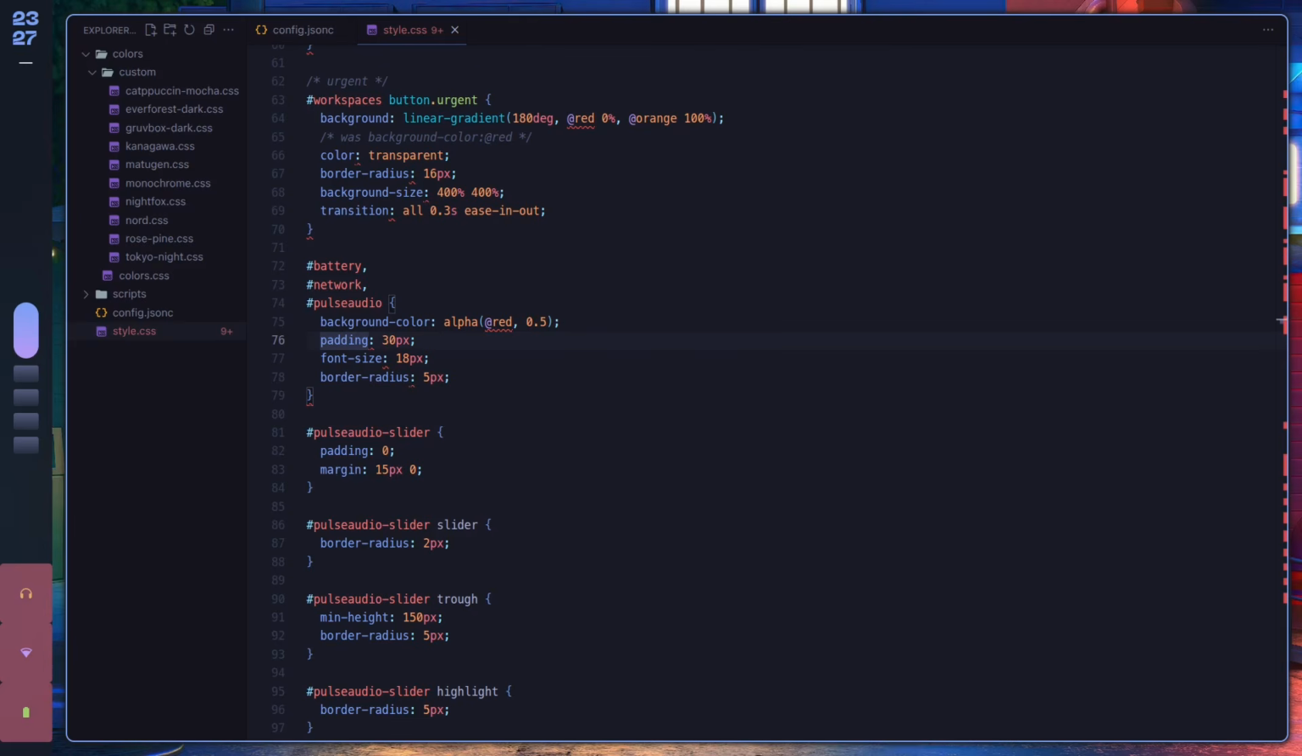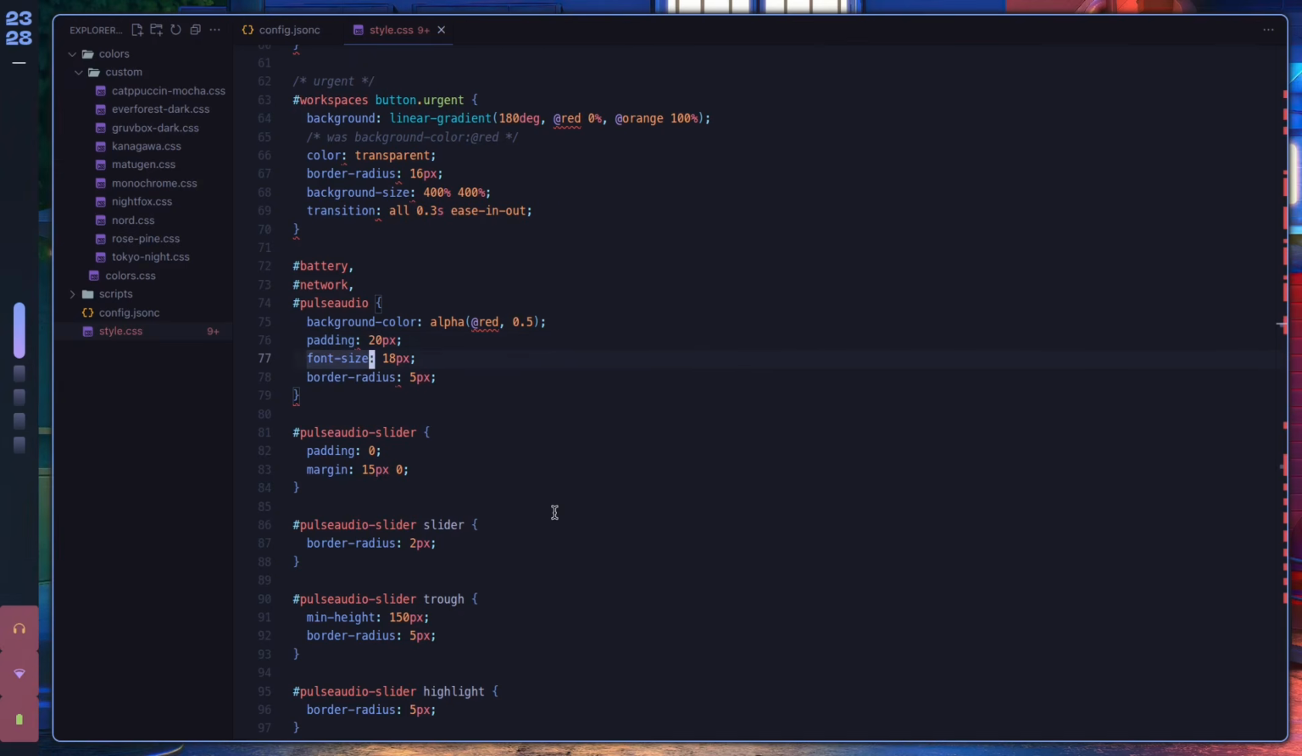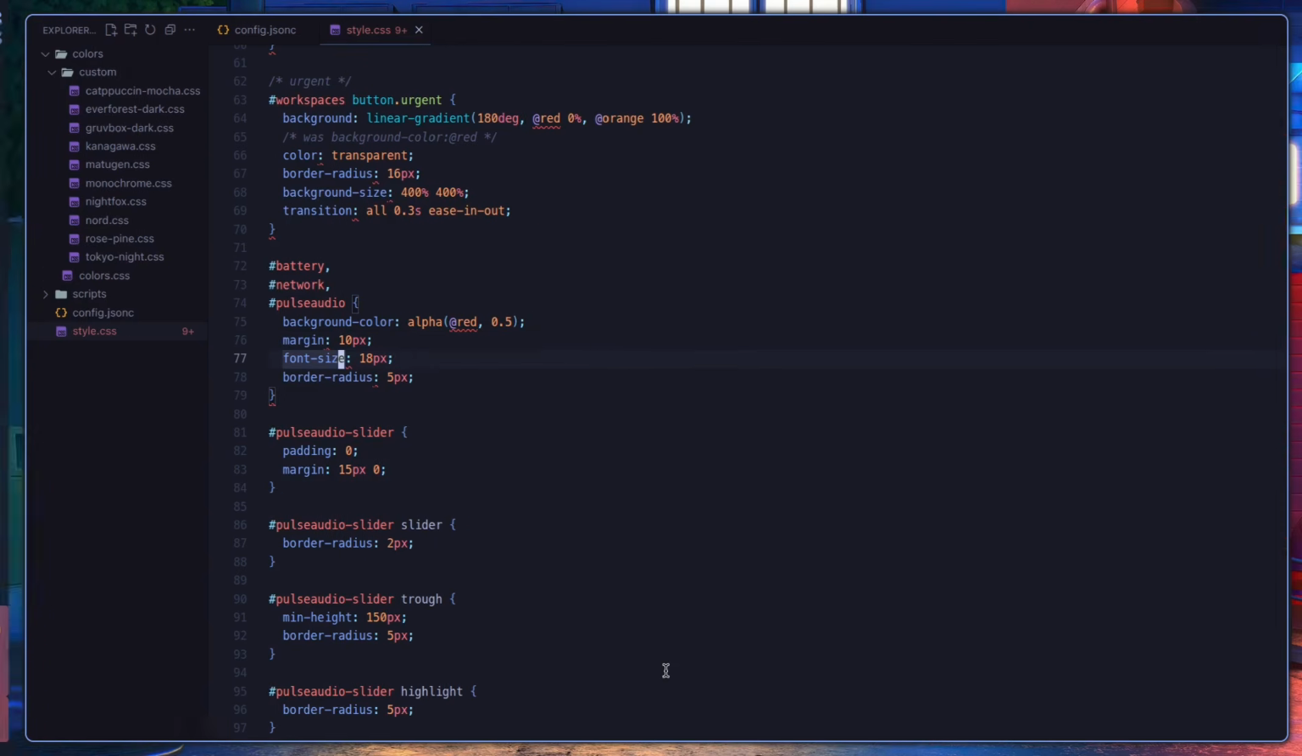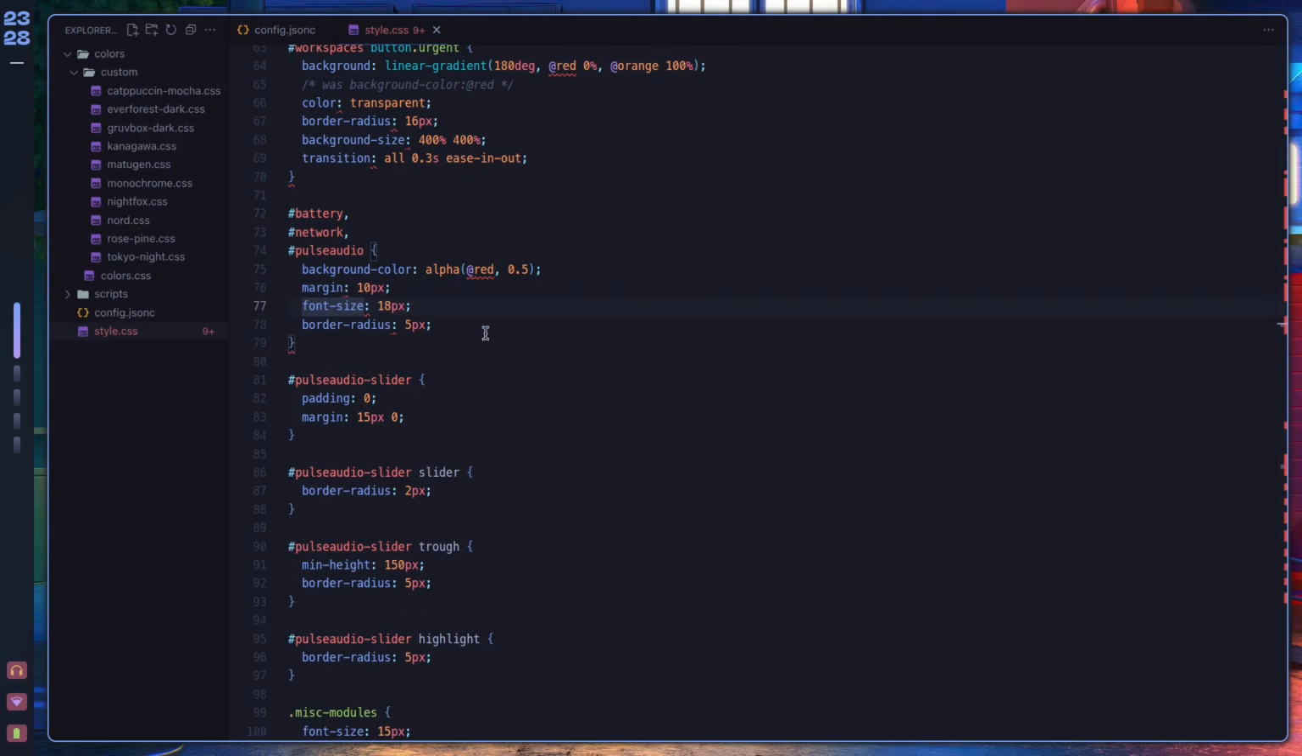Margin is as though you are pressing from the outside, and padding is as though you are pulling from the inside. So if I make this something like 20 pixels, yep, you're basically just going into that module and ripping it out, like expanding it. Margin is basically you're just shrinking the thing. That's it. Okay, and this is what that's supposed to look like.